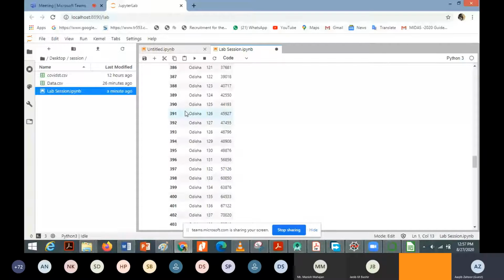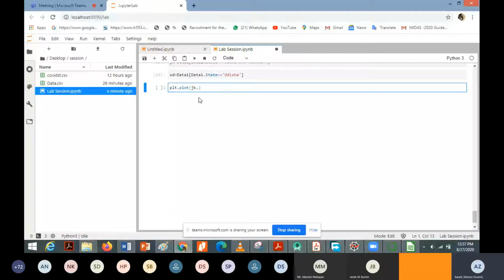Now which one do you want to show, which one do you want to plot? Just like I used in the previous example, data.c1 and comma data.c2, you want to plot the graph between the first column and the second column. So here you want to plot between the variable named jk and which column? Let us suppose I want to plot day with the positive cases. I will write day and comma jk dot positive.